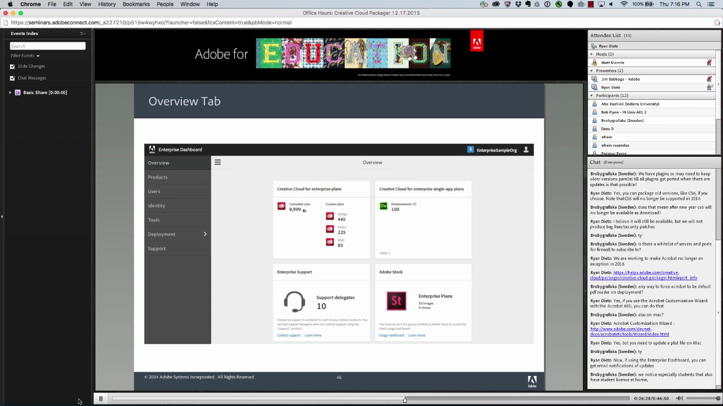When you first open up the enterprise dashboard, this is what you're going to see. We call these cards. So there's a card for each application, or rather each solution that you subscribe to. So if you have Creative Cloud Complete, you will have a card for Creative Cloud Complete. If you have Digital Publishing Suite or any of our Marketing Cloud tools, you will see cards for those as well.